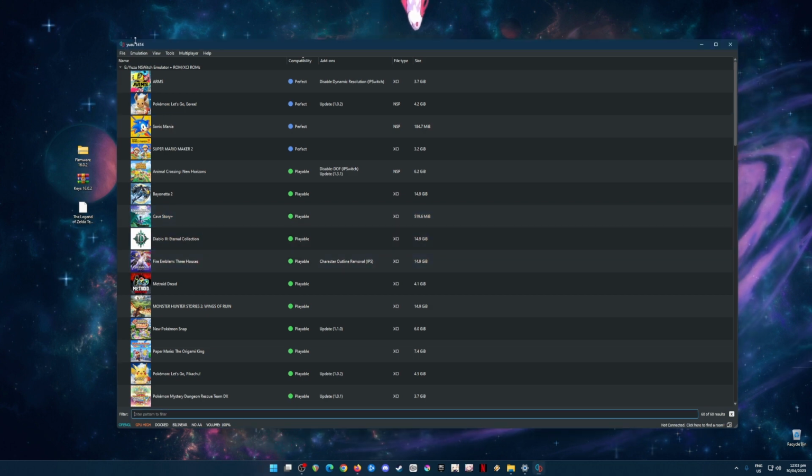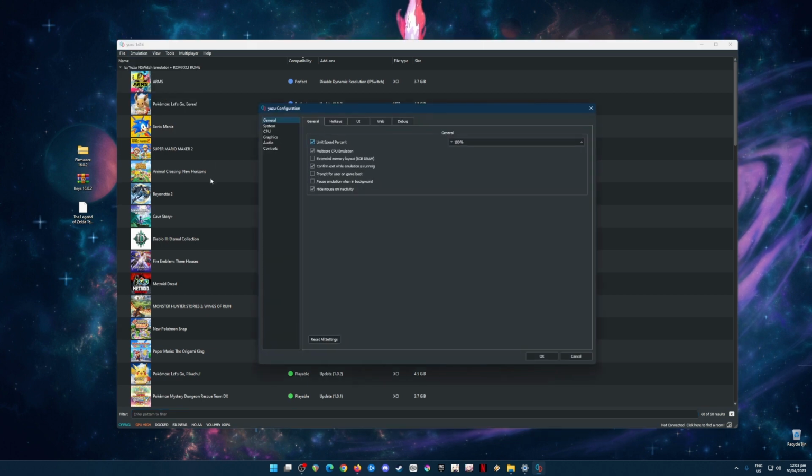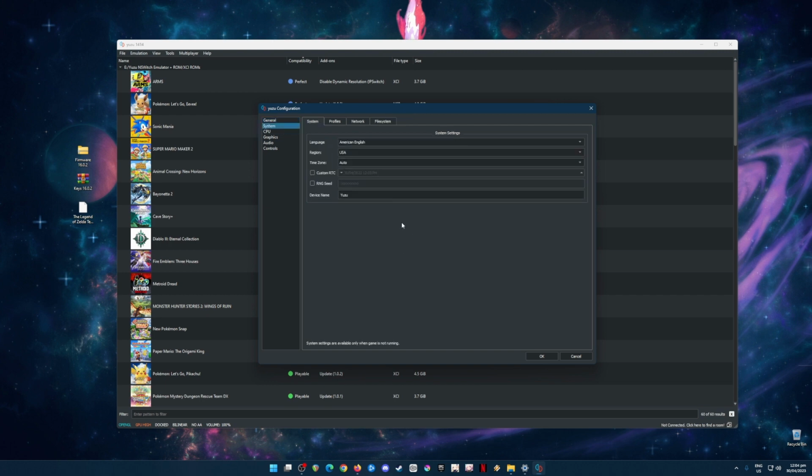To do this, just go to Emulation, go to Configure, and then just pause the video and copy every setting that you see from here on out. So this is for the General tab, so be sure to copy everything. Hotkeys, UI, Web, and Debug, everything is set to Auto, its default settings. Okay, so now go to System. The language could be your preferred language, so you can just change this.